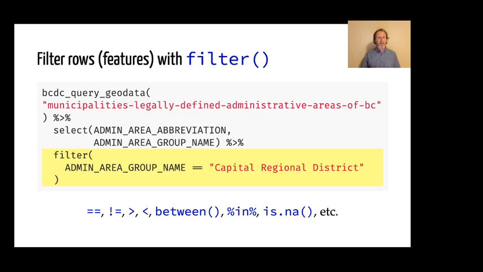After running select, we can pipe that into filter, again just like dplyr and dbplyr. Here we're using a standard logical, the double equals, to say give me all of those rows, all of those features that have an admin area group name of capital regional district. That is the regional district in which I live. Regional districts in BC are like counties in the United States, so sub-provincial geographic agglomerations.